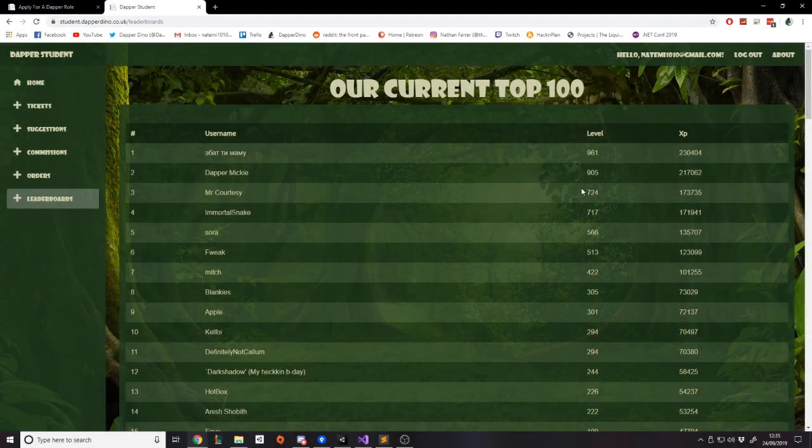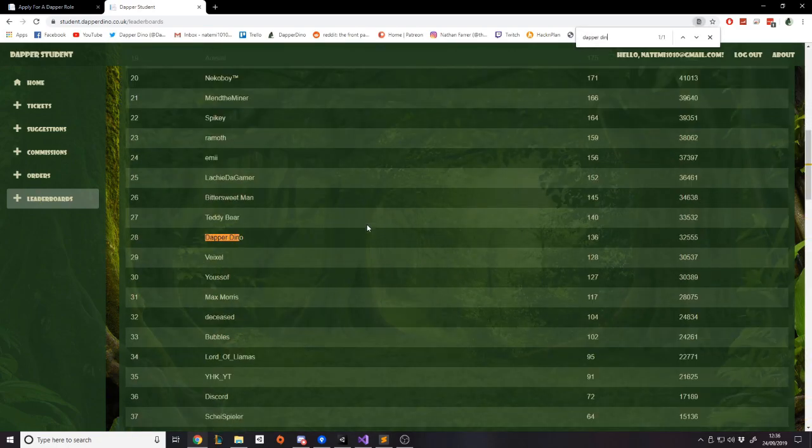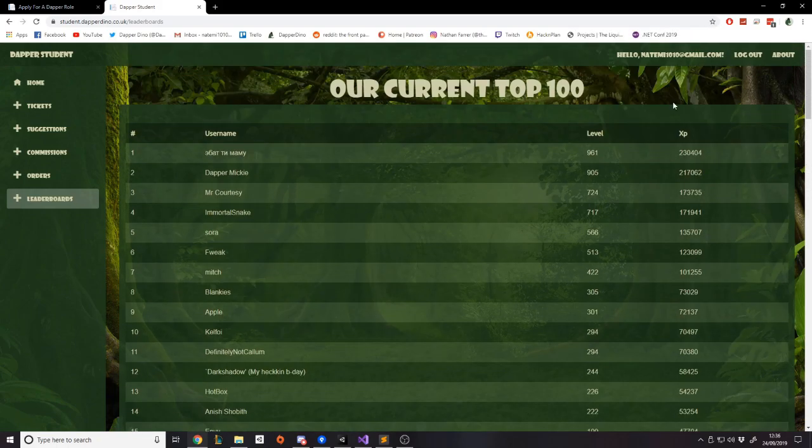It's not that important, but it displays the top 100 members currently based on how active they are in the server. We have no way currently of filtering. I mean, you could always search for yourself, like Dapper Dino, whatever, but we're going to add a proper search thing here that would find you even if you're not in the top 100, and maybe we'll highlight you or put you right at the top saying what position you're at. We're going to add a bit more to this, but it's not really our main concern. We just had a few people ask to add it, so we thought it was a little cool thing.